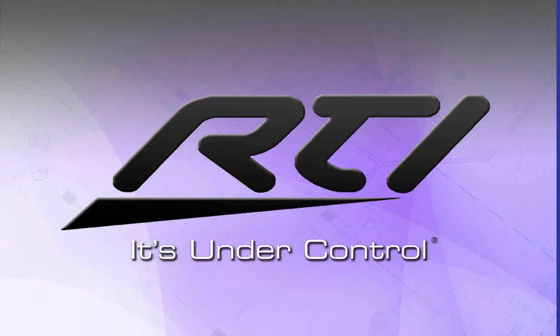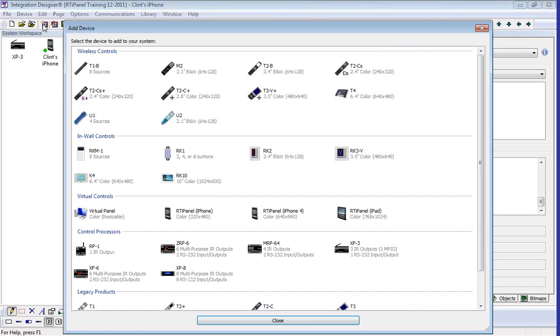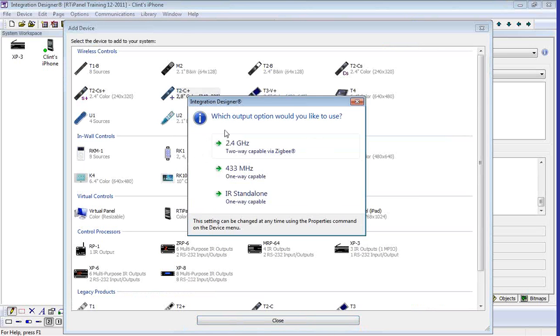Go to question in the chat window here. When are you going to have scrolling text for long music or text titles? We already do. I'll show you how to do it. A little bit off topic, but this will work on the RTiPanel as well. So let's go to Integration Designer. And I'm just going to add a simple device here. Let's throw in a T2C+.